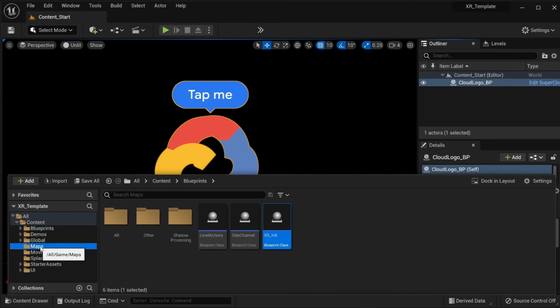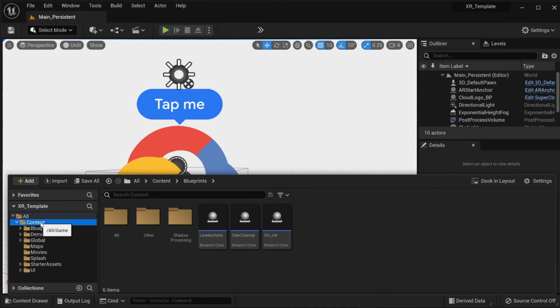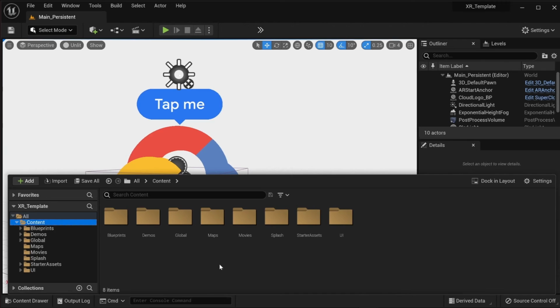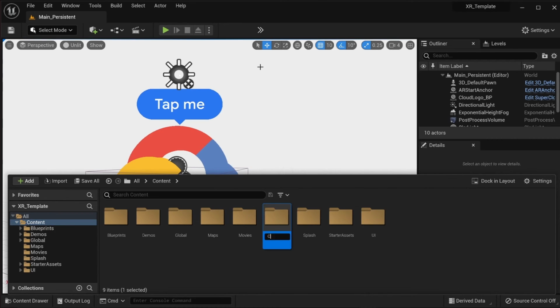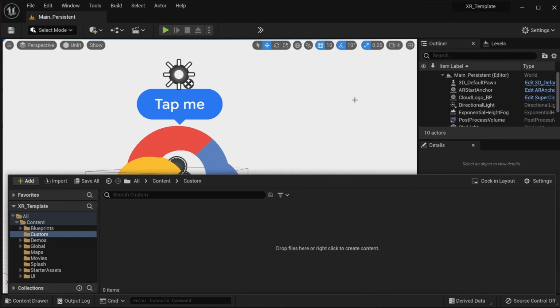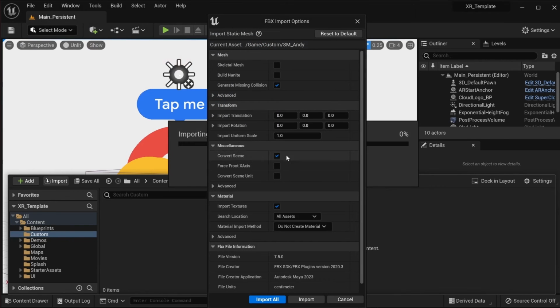Now let's talk about using your own assets. To get started with that, you need to import the assets into ideally a new folder in the content browser. In my case, I'm creating a new folder called Custom. I go into it, then I hit the import button on the top of the content browser. Then I select my asset, I import everything, and I wait until the import is finished.